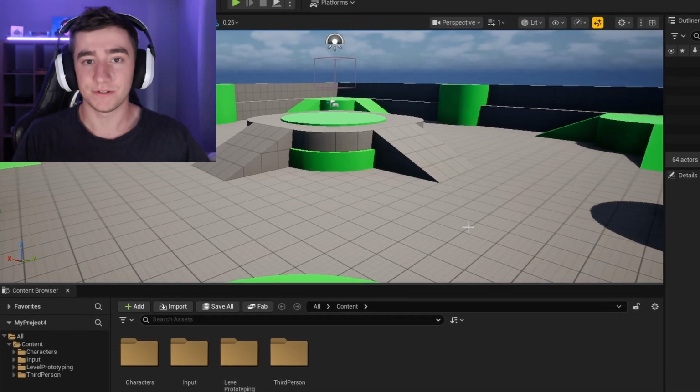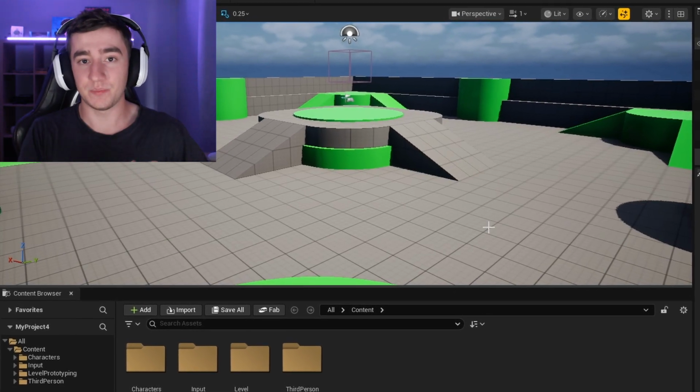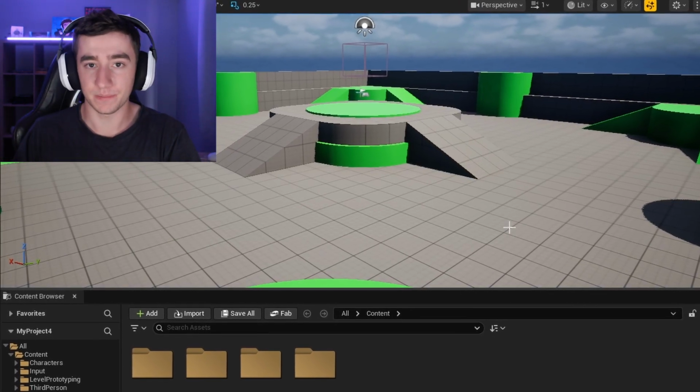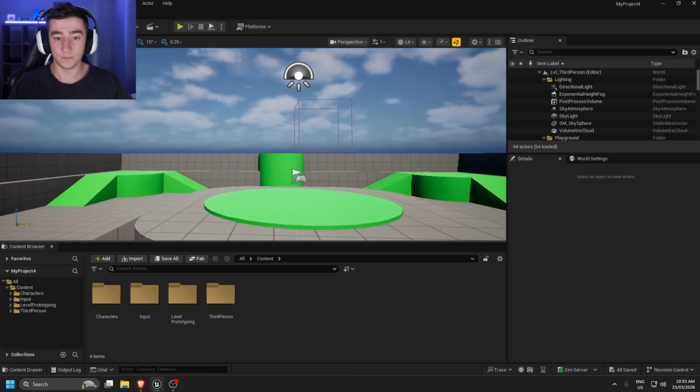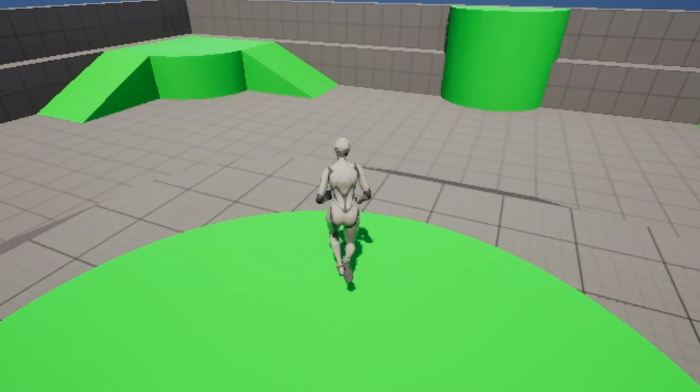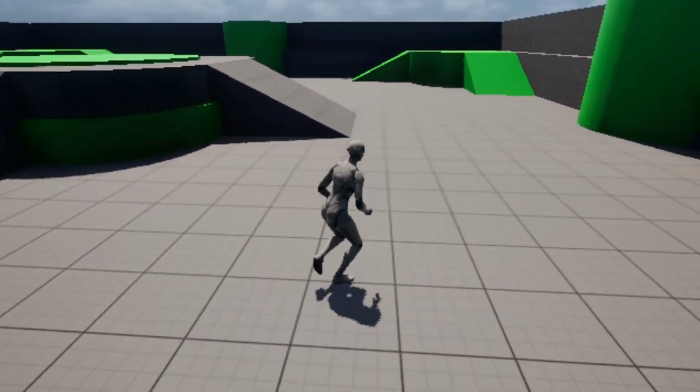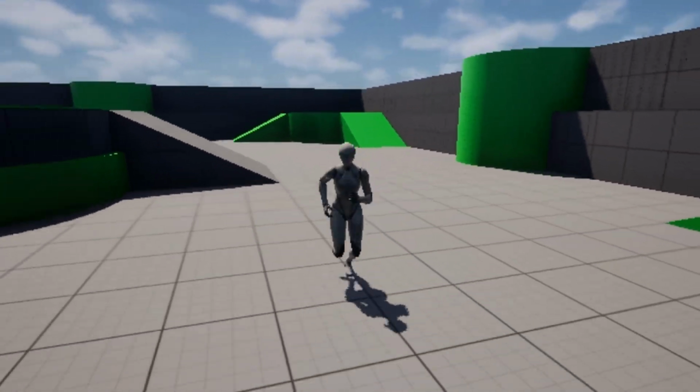Hello, and in this tutorial, I'm going to show you how you can turn a third-person camera into a first-person camera. Right here, I am using the third-person template given from Unreal Engine when you download it. Currently, it looks like this. I'm not a big fan of third-person games, and it looks a bit weird, so we're going to fix that.